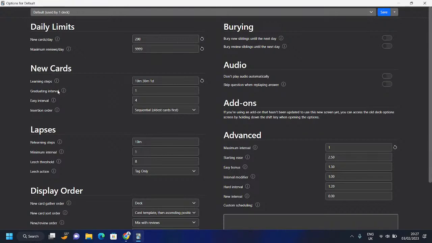Okay? The easy interval literally just controls what happens when you press easy. Okay? 4 is a nice easy number because if you've memorized the information by heart or if it's very basic, you can skip ahead and just knock out that tiny piece of info so you don't have to look at it again. And then you have insertion order.